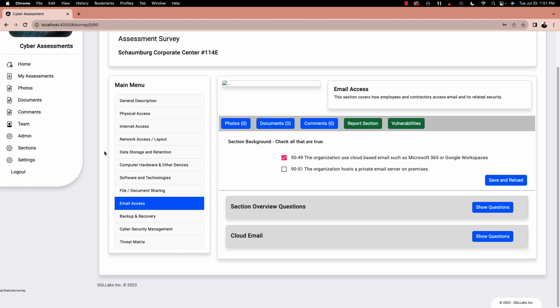Email access is just what it says. Email is one of the biggest areas where people break in and do things. So phishing attacks come through email. A lot of Trojans and malware come through email. So how do you manage your email? There's a whole section on that.